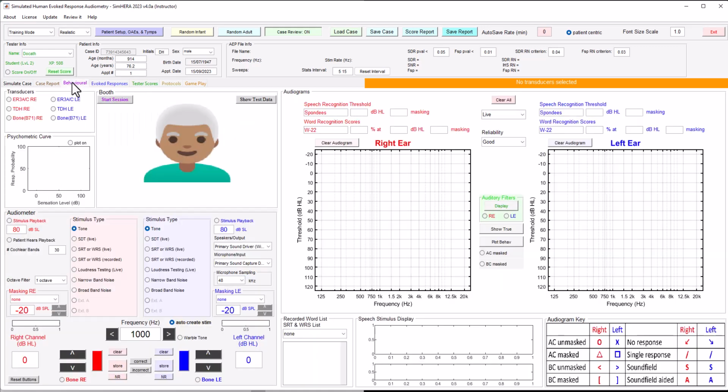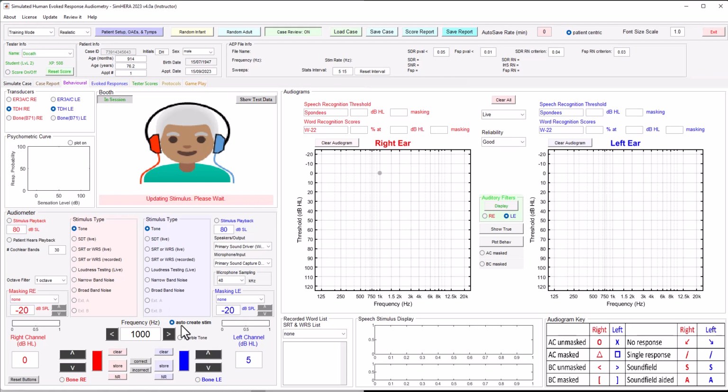Click on the behavioral tab. We have our patient there. We need to set them up. We'll use TDH earphones. You can use inserts here if you like. And then we click on in session. The next thing to do is set the stimulus. We're going to be presenting in the left ear. Right now it's showing that we'll be presenting in the right ear, so just change one of the stimulus parameters. Note it's updating the stimulus. We're going to be using a realistic model here, not the approximate, so it'll take a second or so to set all of the auditory filters.